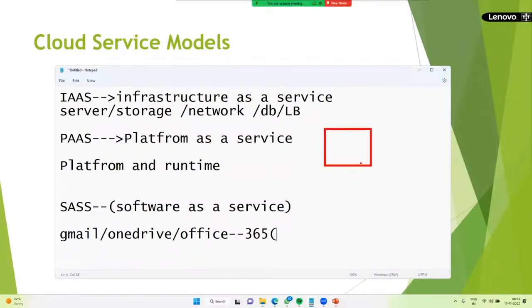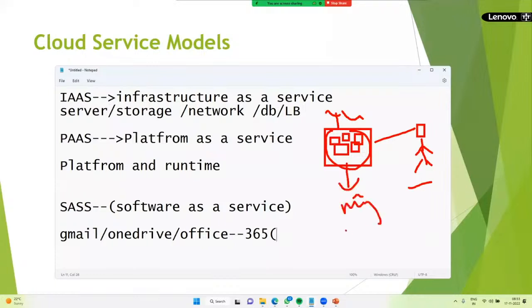The best example is OneDrive. What I am doing is uploading documents and sharing them with colleagues. That's it. In that case, do you need to manage anything? No, right? Who is managing all this software and management? The vendor. I can say Microsoft.